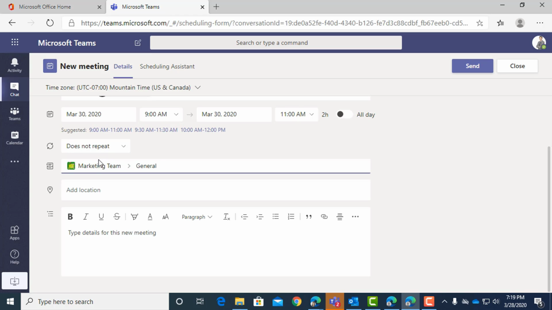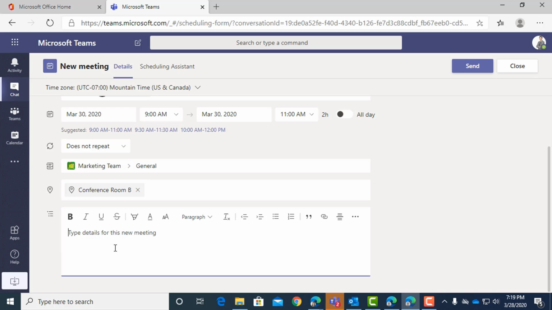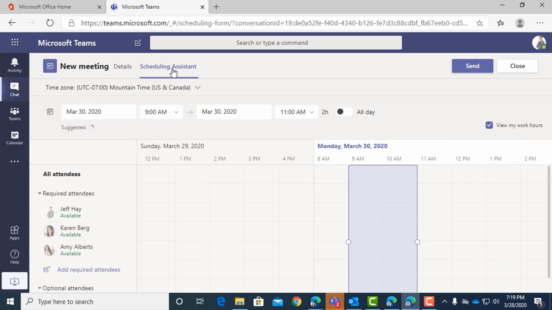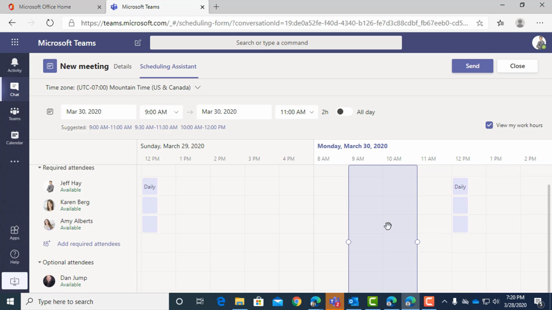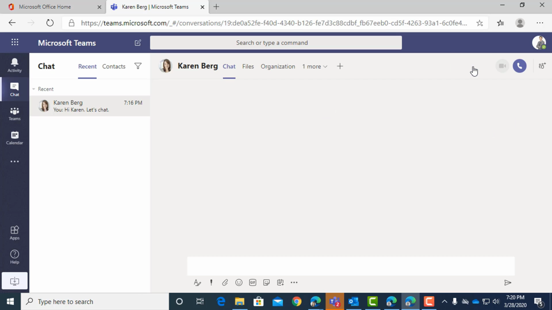Let's say we're going to be in a conference room and then add some details for the meeting. And I'm going to look at the scheduling assistant to see what people's availability is that date and time. You can drag the edges here to reschedule if you need to. All 4 people look like they're available at this particular time. I'm going to go ahead and click send. And we now have a meeting.